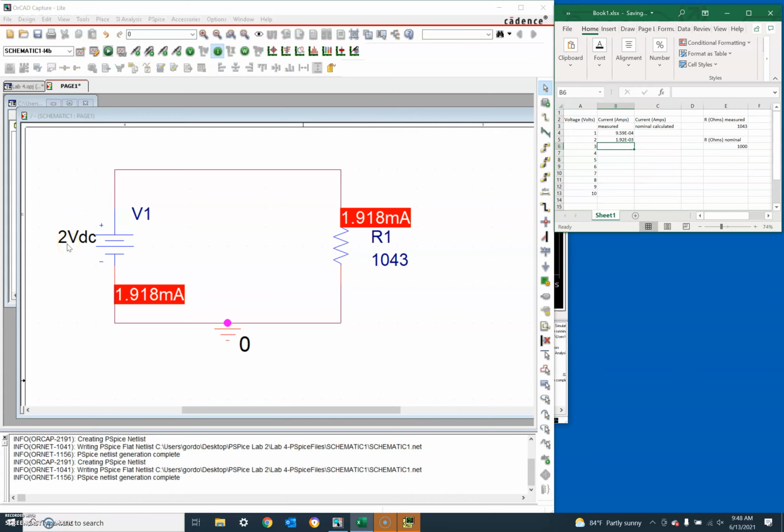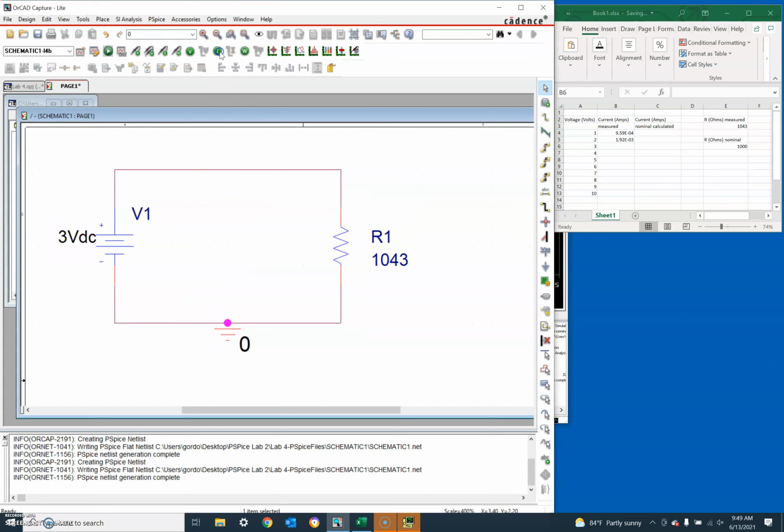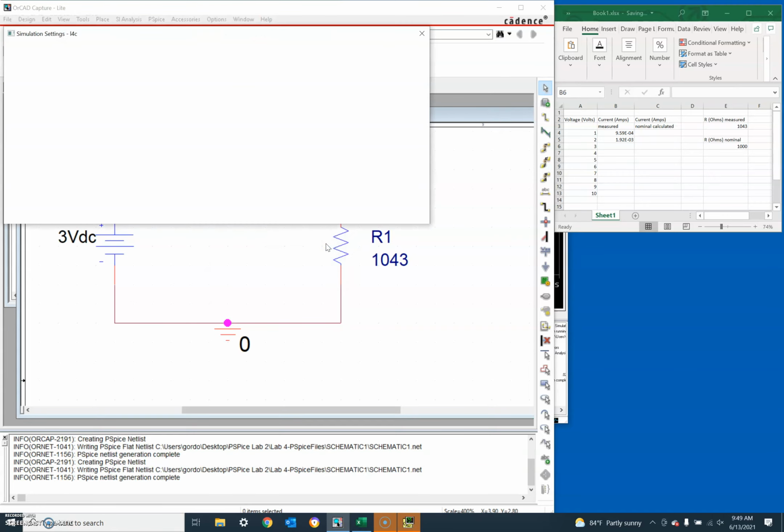Let's do one more, then I'll just fill in the ones I've already done. Okay, so we're going to change now to 3 volts DC. Say OK. Let me turn this thing off so it doesn't confuse us. We're going to create a new simulation profile. We'll call this L4C. Again, it doesn't matter what you call it. Create.